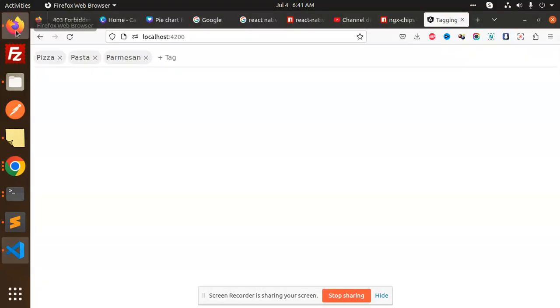Today we are going to learn about tagging in Angular. You can see that by default we have some tags, and we can add new tags also. That's a test. So if you want this kind of functionality in your Angular application, how are we going to do that?